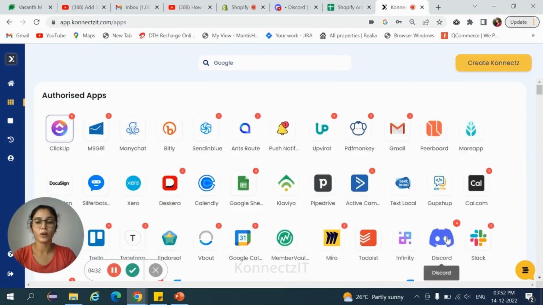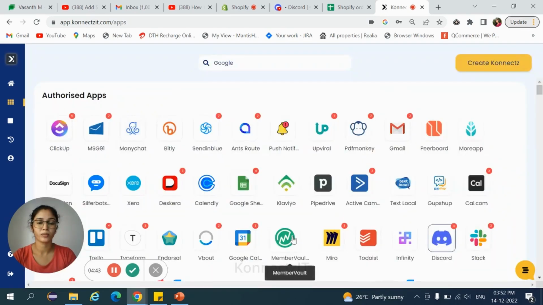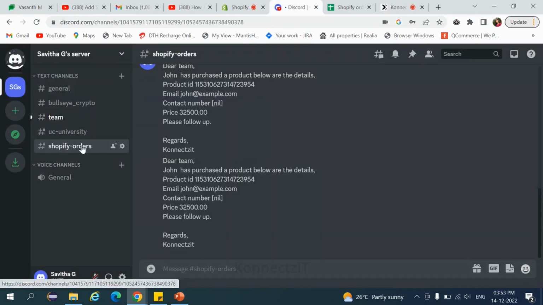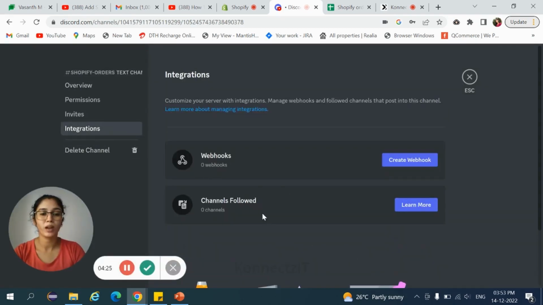Now search for Discord and click on that application. Click on Add Account. To authorize a Discord account, we need the webhook URL. To get that, go to our Discord account. So I have already created the channel. Just click on Edit Channel. Go to Integrations and then click on Create Webhook.